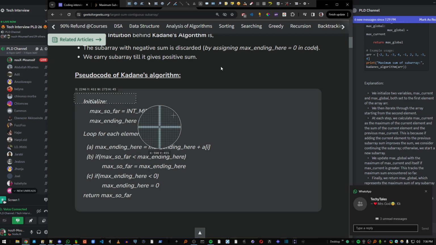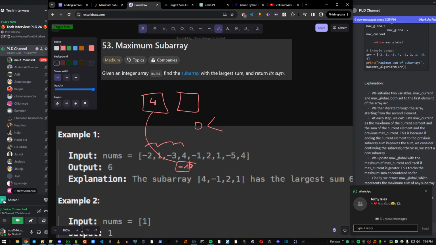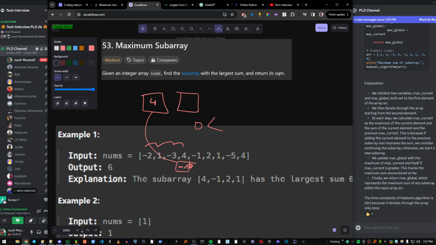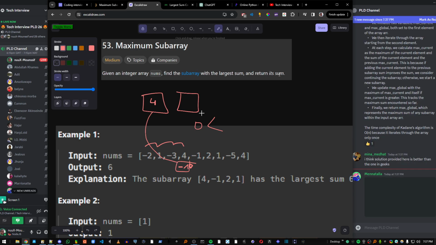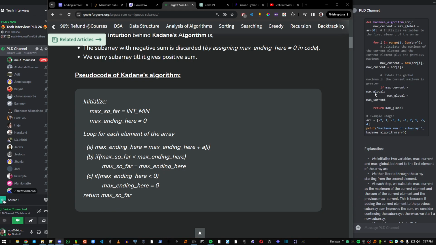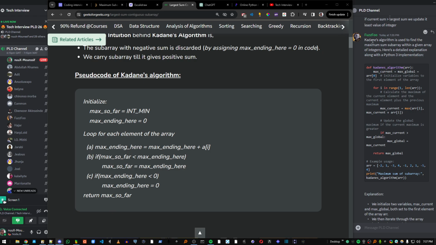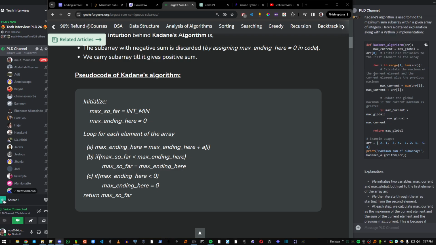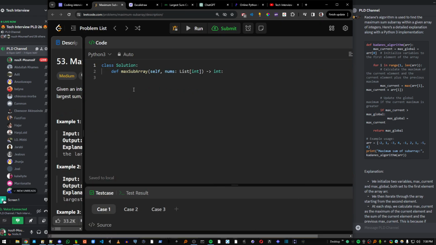Let's take this here and try to understand it. Wait, someone did write. Okay, give me a second. Okay, so we said, let's take this. Oh, someone did explain it here. Kadane's algorithm is used to find the maximum sum subarray within the given array of integers. Here, detailed explanation. Okay, let's maybe copy it here to see it well.